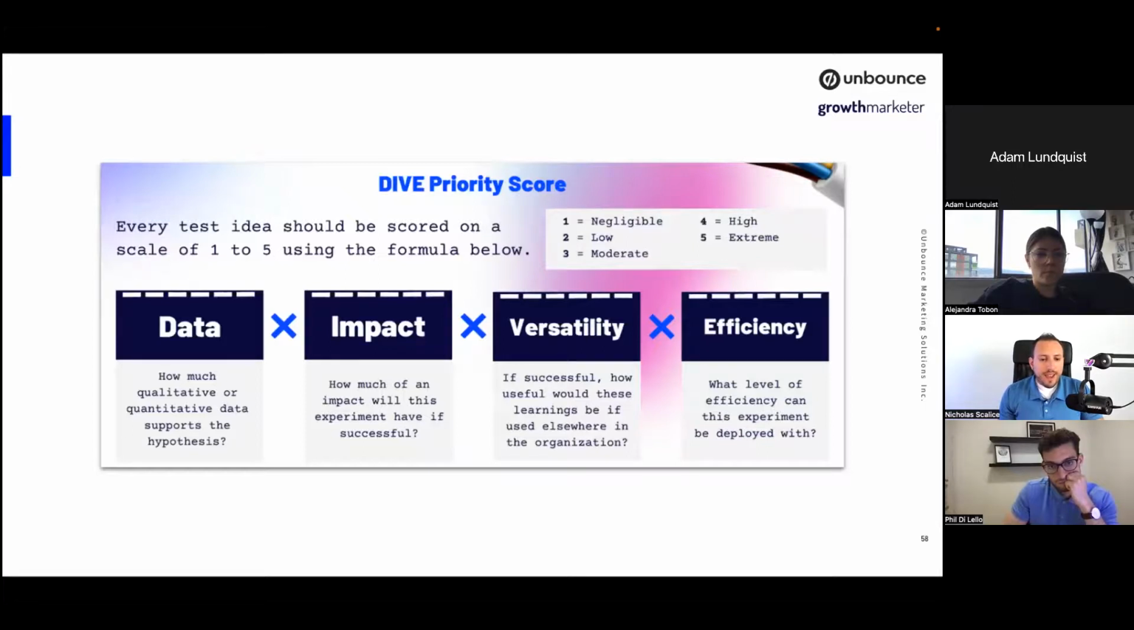If this is a test idea that you got because you already saw it work somewhere else, or you were speaking with customers and they told you about it, or you saw it using some type of behavioral analytics tool like Hotjar or Microsoft Clarity, then you have data to back it up and it would get a higher score.